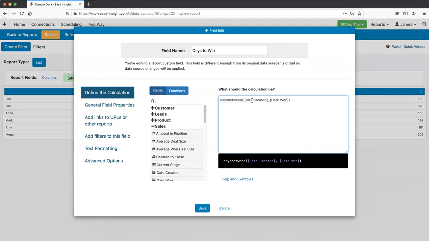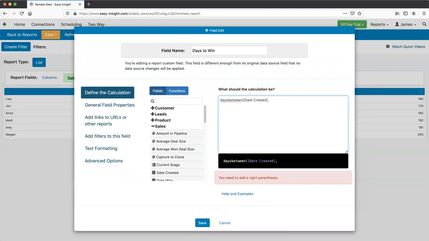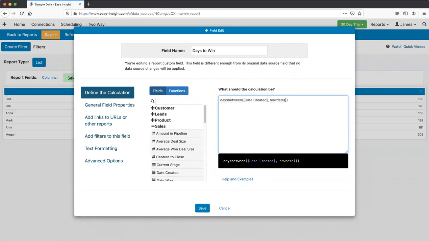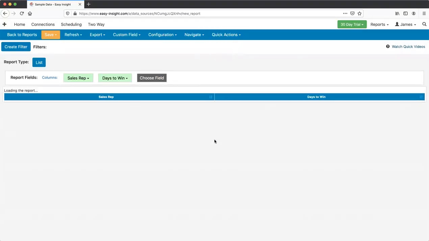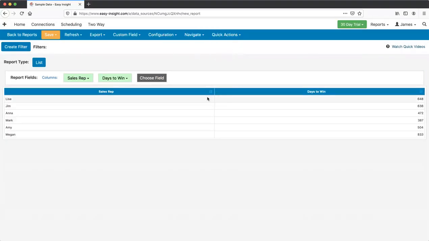There are other functions available as well. So for example, if we want to compare how long it's been from when the deal was created to the current date time, we can use the function nowDate. There aren't any parameters for nowDate, so we just do an open parenthesis and a close parenthesis. And when we save that, it's now showing us how long it was between when the deal was initially created and the current date time.